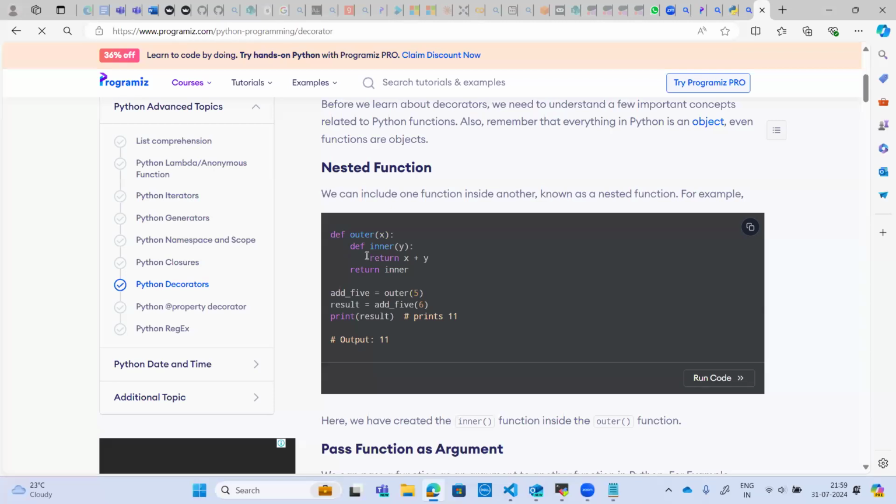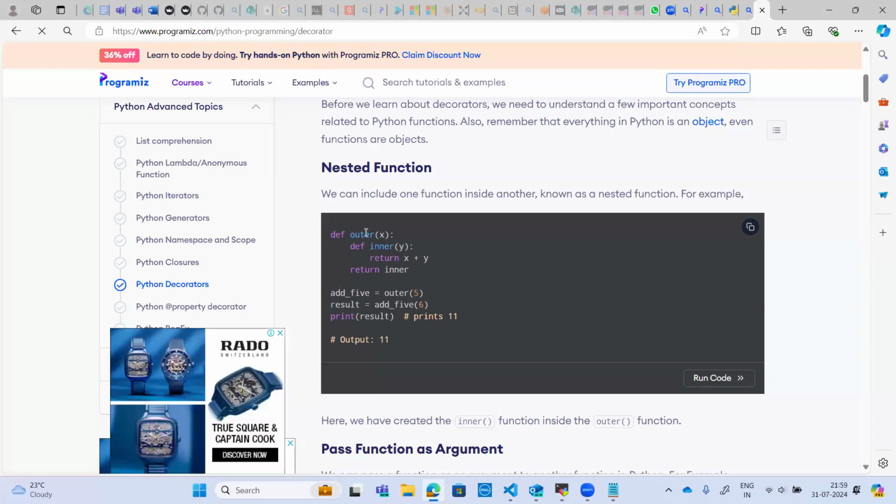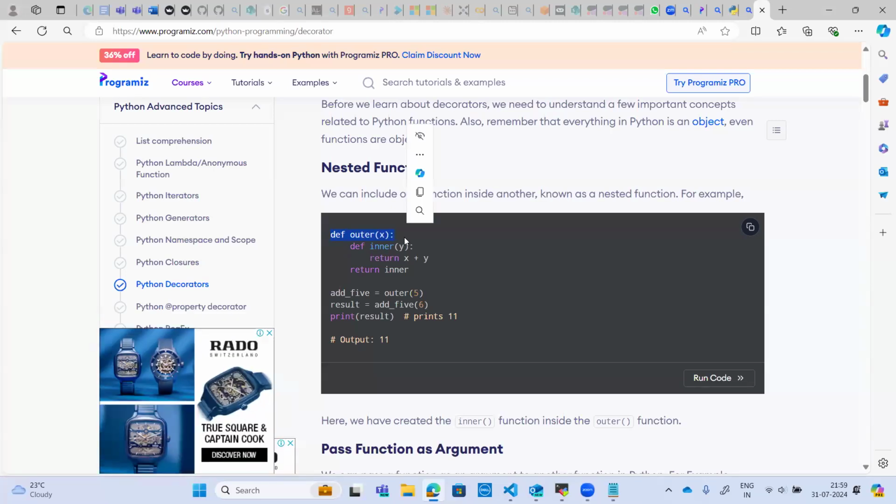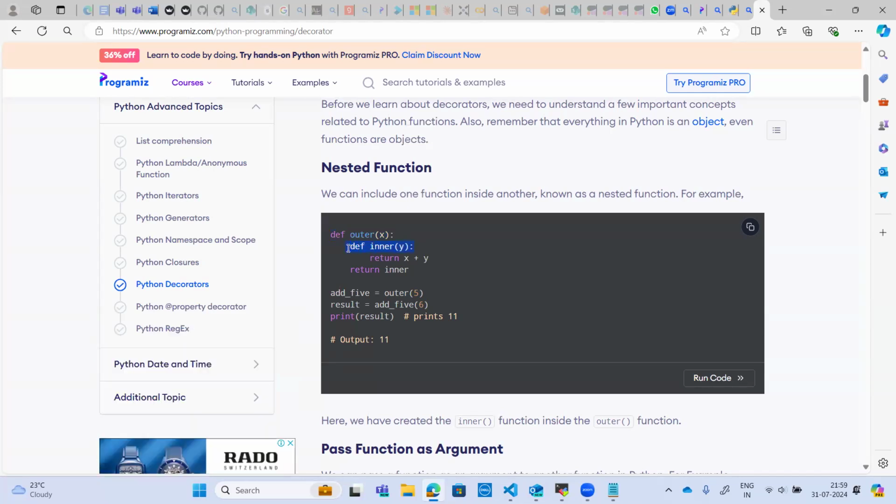Here see what exactly this functionality is doing. This is the outer function which is accepting one parameter x. This is the inner function which is accepting one parameter y, and what it is returning is x plus y. And whatever is in the inner function, I'm making it available in the outer function. Now, when I call the outer function, here I have written add 5.